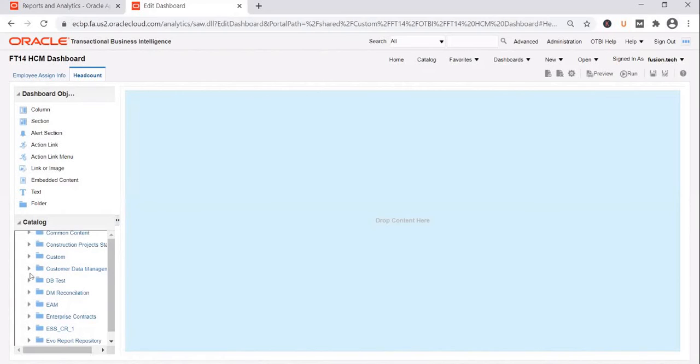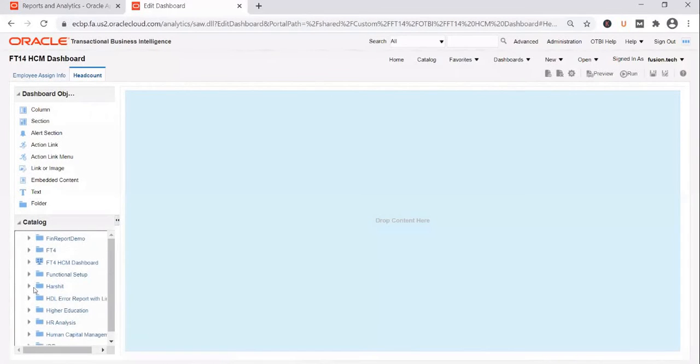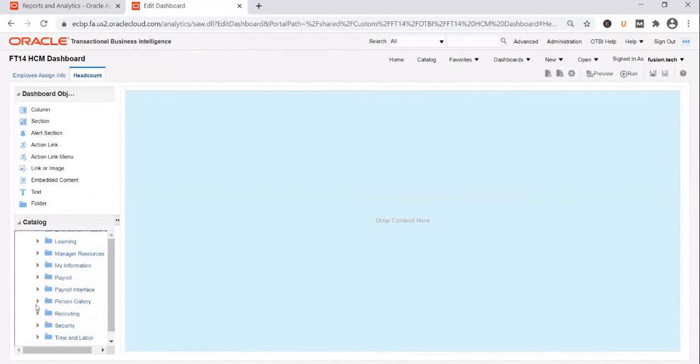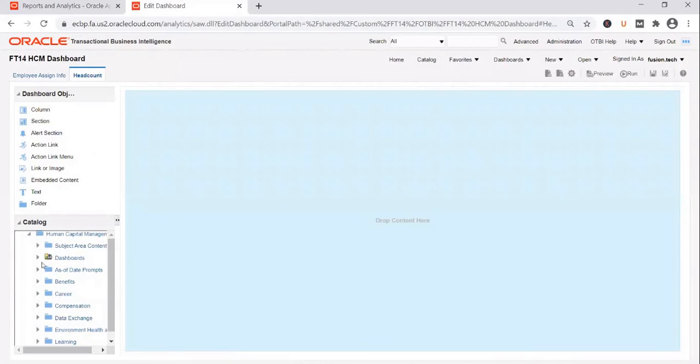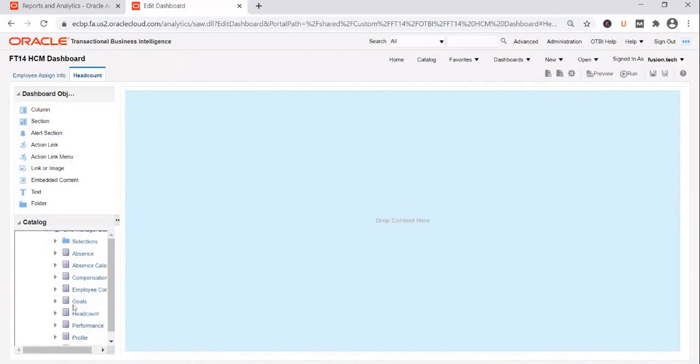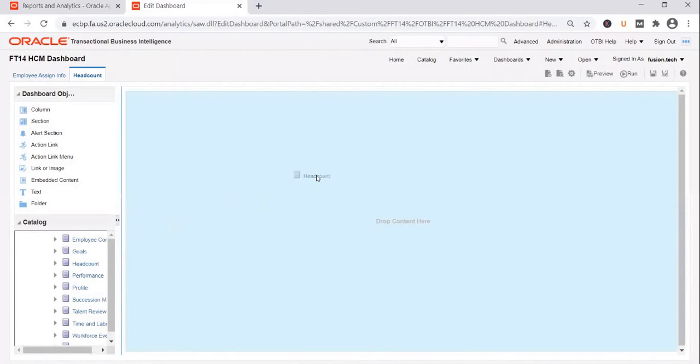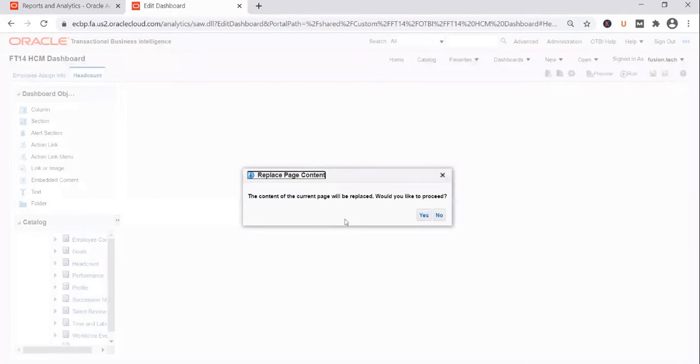Go to shared folders, go to HCM and go to dashboards, and you see the line manager dashboard. Expand it, and you see the headcount page. You see all the tabs in there. So grab the headcount page and copy it, drop it on the headcount page of your custom dashboard. You get a warning saying that the content will be replaced. I'm fine with it because there's nothing in there.